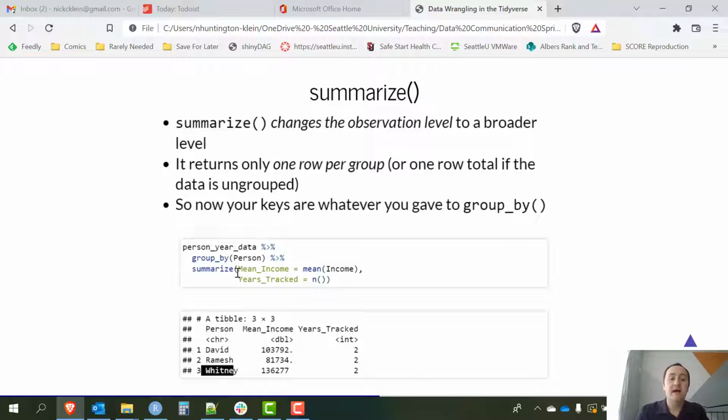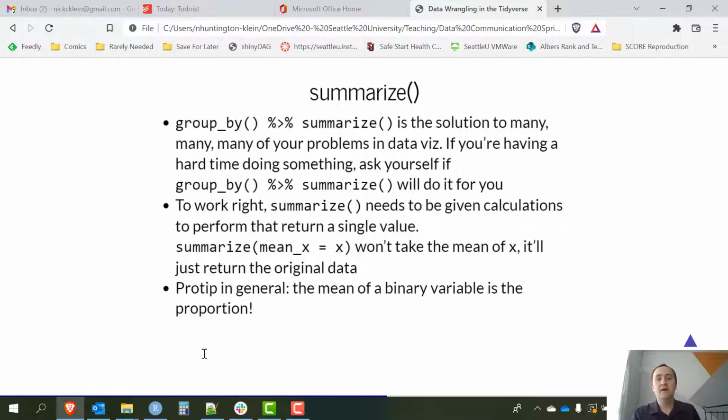So I do this by telling it how to summarize each of the variables that I want. So I want to get mean income, I take the mean of income. I want to get years tracked, I give it the number of rows. And this tells me how many rows I have for each person and also what their average income is over the entire thing. This also changes the observation level. I used to have one row per person per year, and now, since I grouped by person and did a summarize, I only have one row per person.